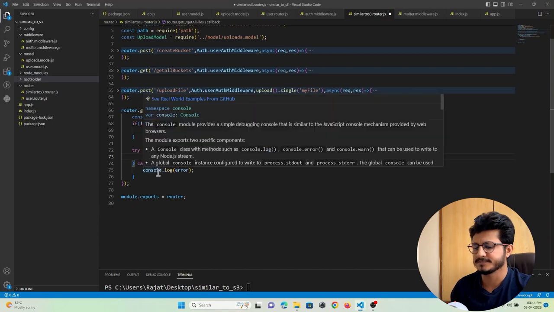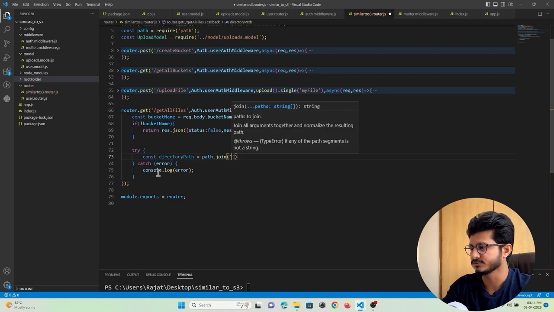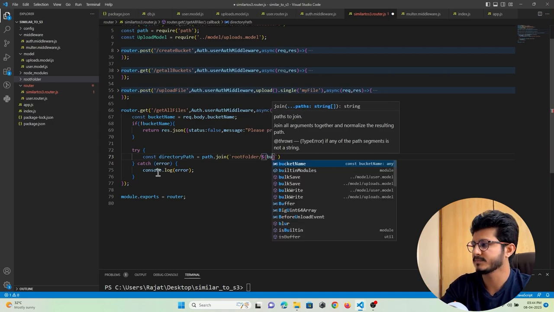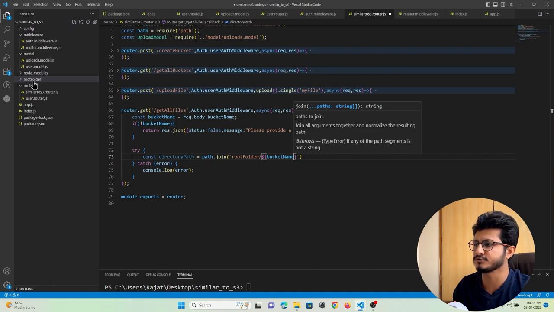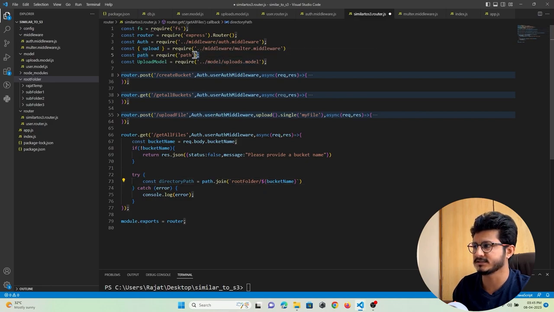Now over here, we must create a variable that will hold the directory path. So let's name it directoryPath is equal to path.join. Here we must enter a root folder, and the directory from which the user wants to list out all the files, so here bucketName. As you can see over here, we have a root folder, and inside this root folder there are subdirectories. So the root folder and the subdirectory from which the user is willing to get the list of all the files. This is the path, and for the path, I have imported a path module over here.